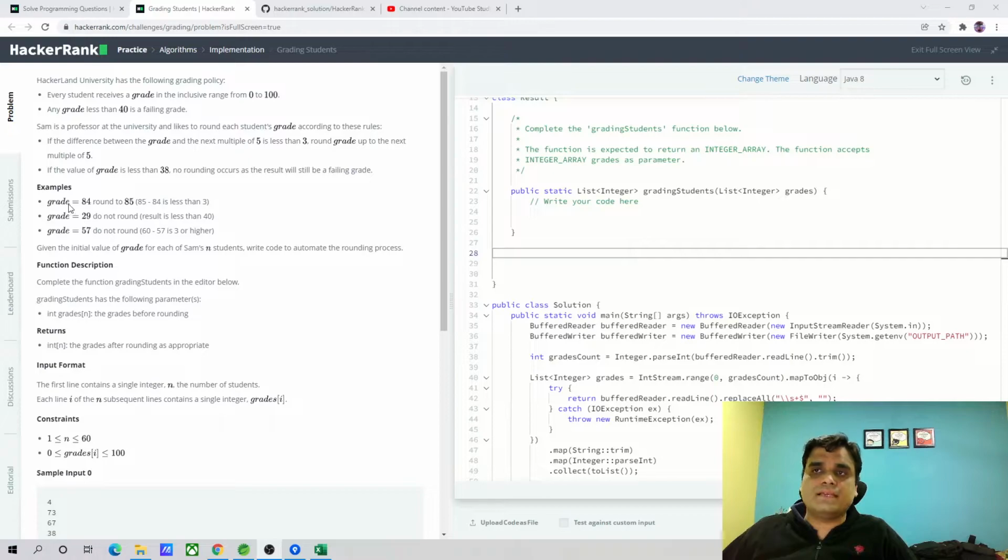For example, if the grade is 84, the next multiple of 5 is 85, so 85 minus 84 is less than 3, so we will round the 84 up to 85. Now consider 29, which is less than 38, so we are not going to do anything. And if it is 57, the next multiple of 5 is 60. So 60 minus 57 is 3, which is not less than 3. So we will not do any rounding, and the number will stay 57.